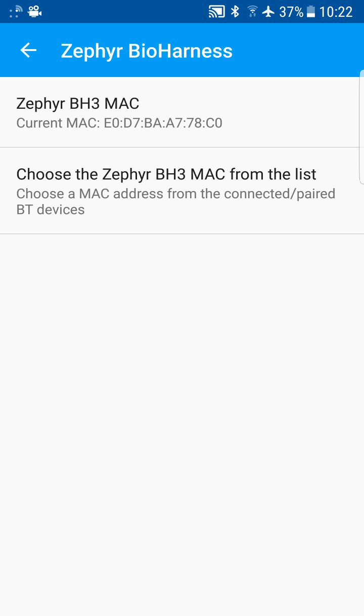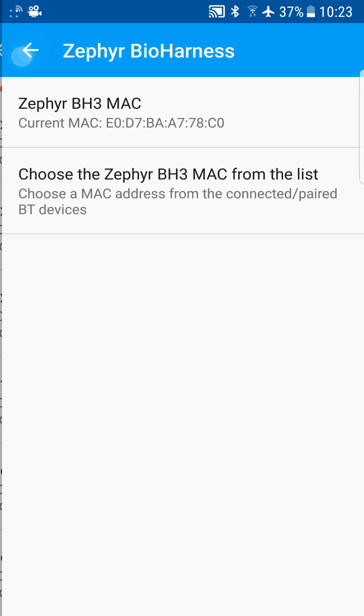So why do we need to assign a MAC address? Because there can be many Bioharness sensors in a room assigned to one or many smartphones or tablets, so you can collect data from up to 7 BH3 sensors in parallel to one phone or tablet, process those signals, store them, and show them on the very same IoTool dashboard. So that's the reason that you need to choose the Zephyr MAC from the list. Okay, let's go back.